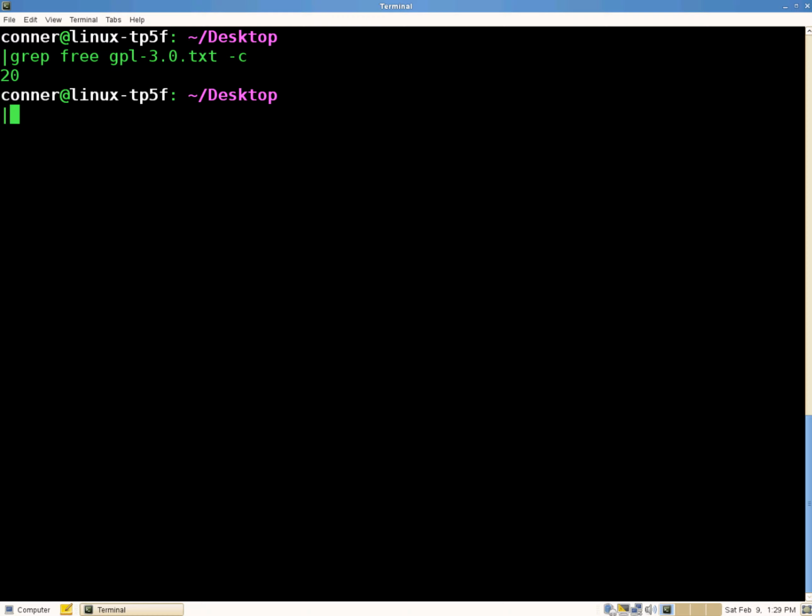Before we continue, it's probably best that I explain commands a little bit better. In Linux, you can add optional arguments in any order. For example, the -c command could have come before the free command. Additionally, you can append multiple arguments to the same dash line.